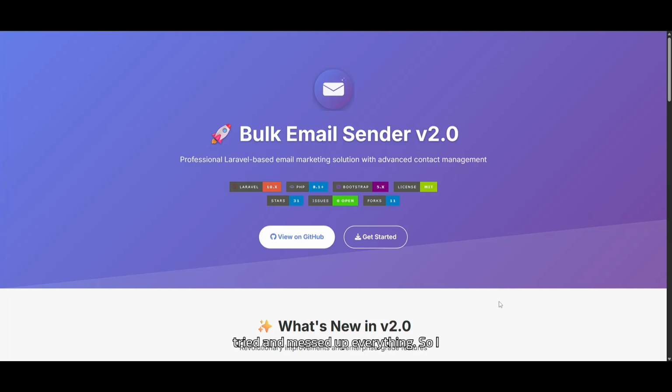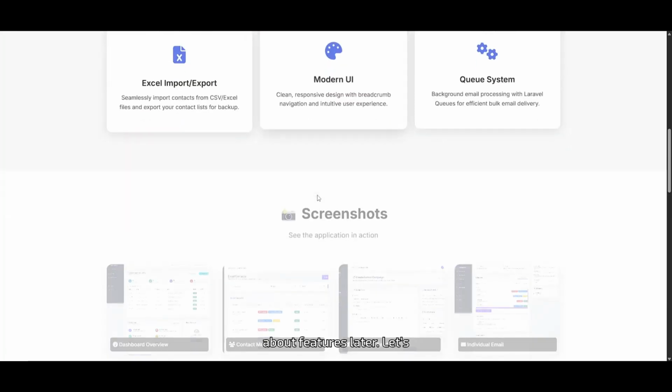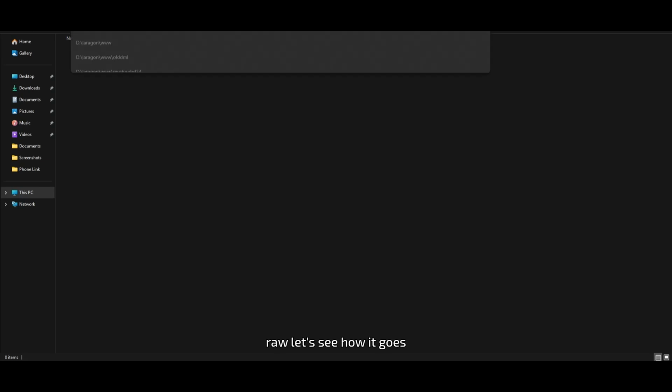Last time I tried and messed up everything. So I thought let's try this time without any kind of setup, any kind of script. Now let's see how it goes. I will talk about features later. Let's install it first, so this is important first of all. Right now I'm not using any kind of script, so it can be messed up, but I want to try it from raw. Let's see how it goes.